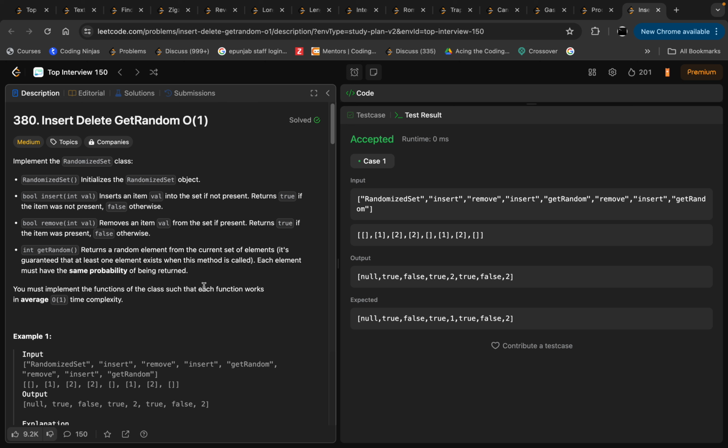Now let's read the description of how our insert function works. It basically inserts an item val into the set if it's not present, and it returns true if the item was not present, and returns false if the item was already present in that set. Talking about remove, it removes an element from the set if it's present and returns true, otherwise it returns false.